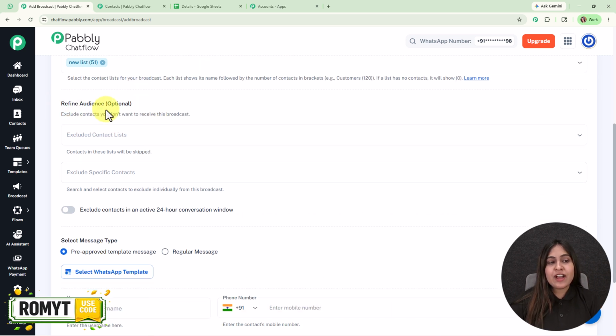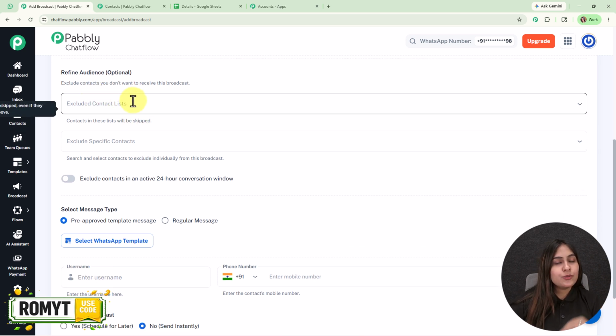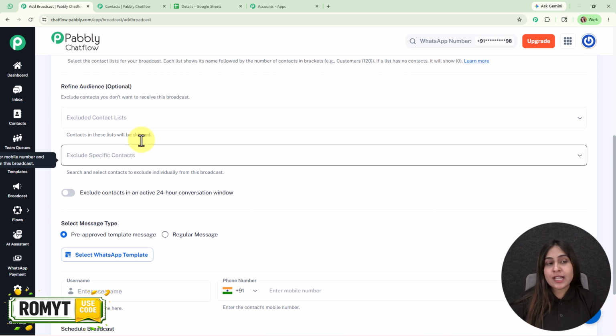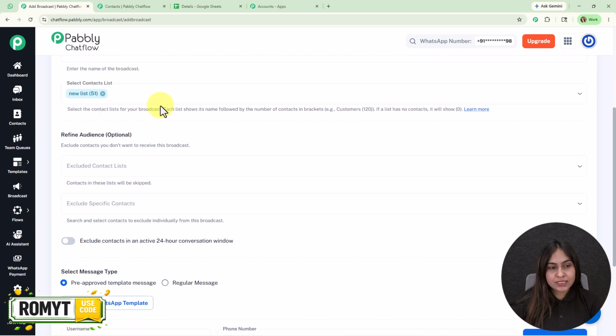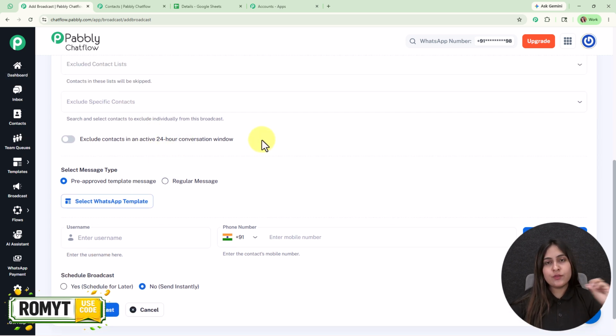Then comes refine audience option. So basically here you can exclude the contact list to whom you don't want to send this WhatsApp message, or you can also exclude some specific contacts from the selected list over here. And it also offers to exclude the contacts in an active 24-hour conversation window. That means if any customer or any user is having an active conversation with you within 24 hours, then you can exclude those contacts as well.